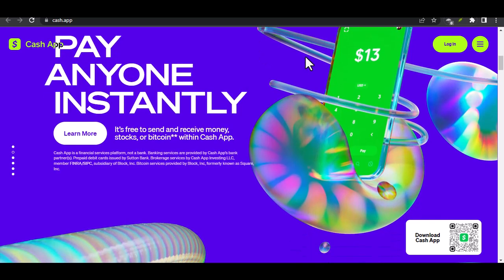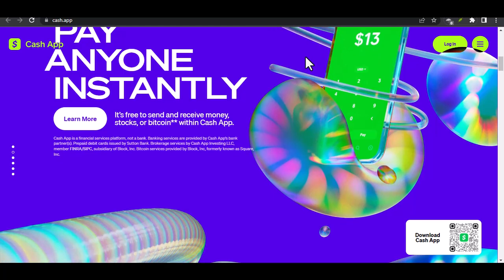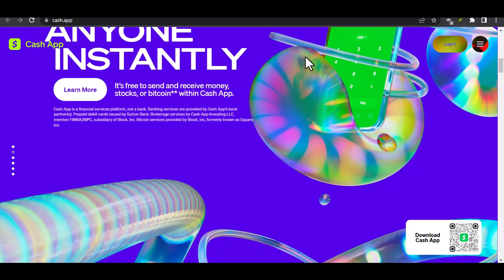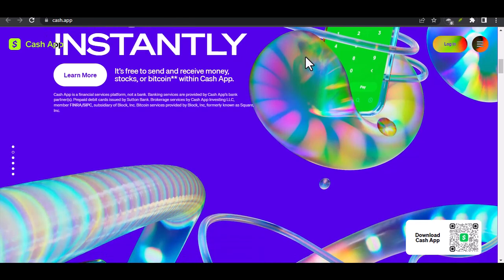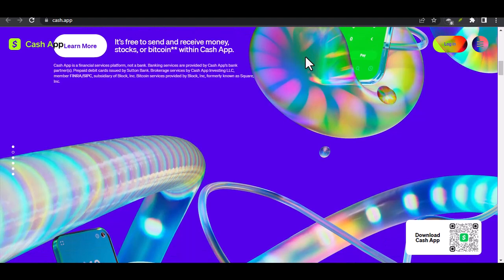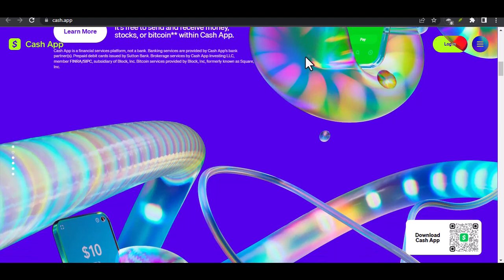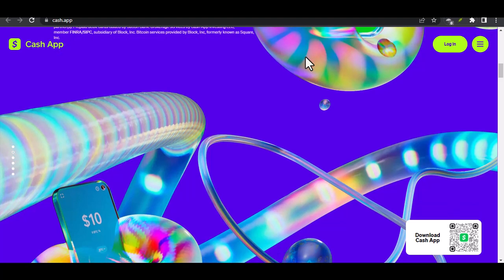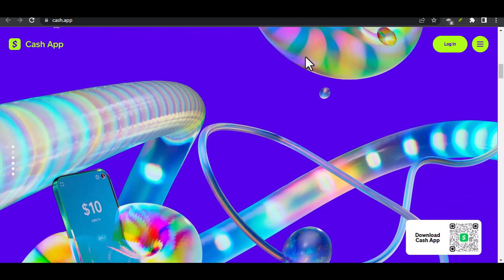Now, before we jump into the nitty-gritty, let's talk about why accepting Cash App payments is a smart move for your business. Cash App has exploded in popularity, and it's become a preferred payment method for millions of people. By offering this option, you're opening your doors to a whole new customer base. Plus, Cash App payments are generally faster and cheaper to process compared to traditional credit card payments.